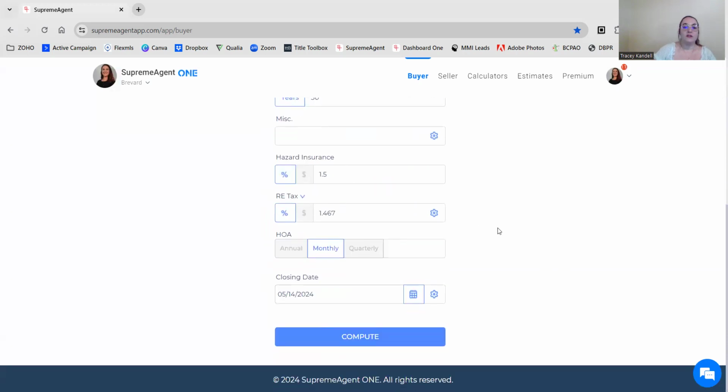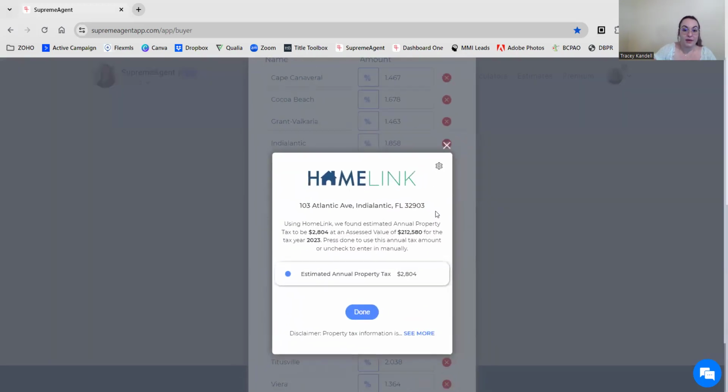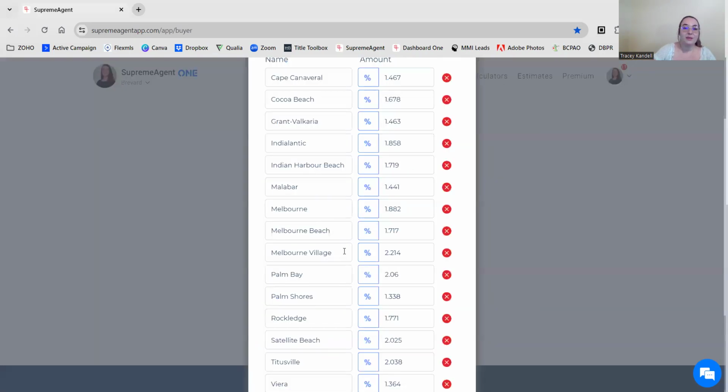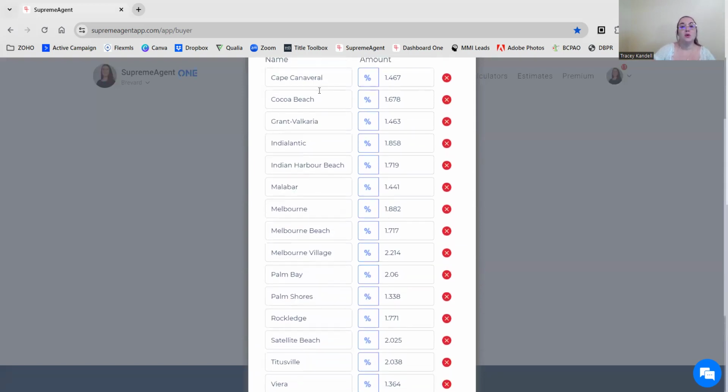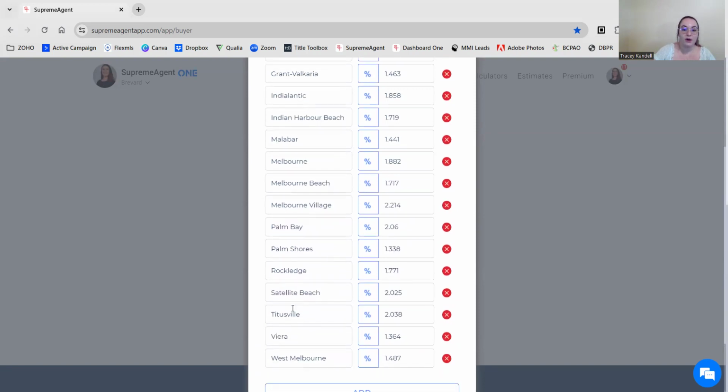There's our average insurance, the taxes. So even though it didn't pull that $2,800 tax amount, it is still going to pull the millage rate so that it can calculate the taxes itself. So if you see there is another gear here, you can come in here and see the different millage rates for each city in the county, which is really powerful, obviously.